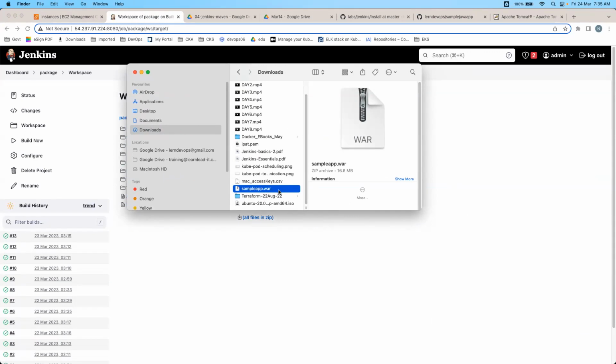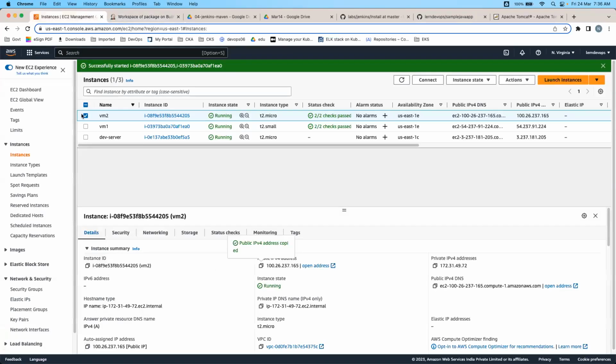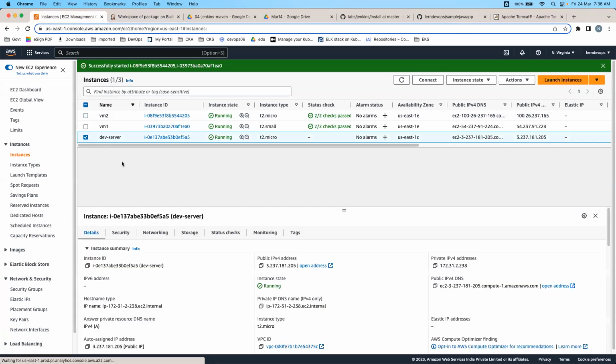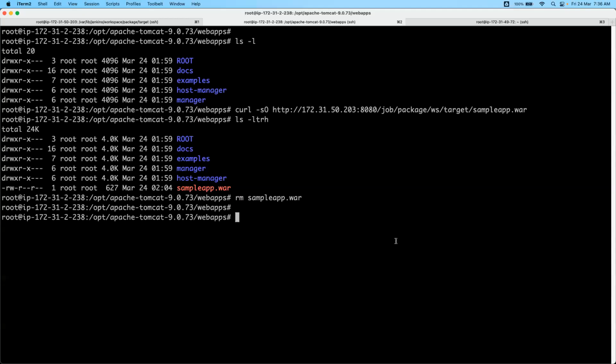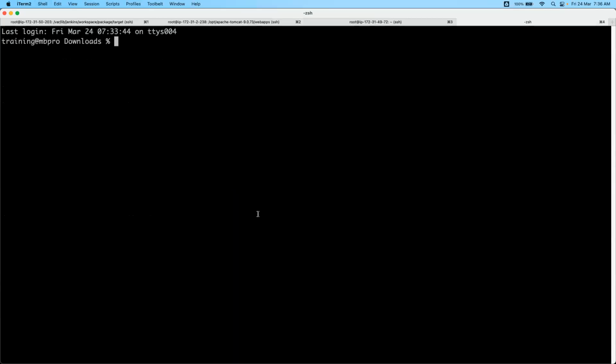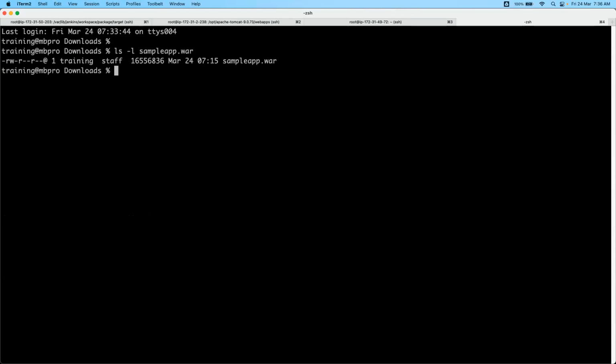Now I need to copy this file, team, from my local machine to the remote Linux machine, this one, the dev server, right? Now, how do I copy that? How do you copy something from one machine to another machine? Do you guys know that? Now, this is my local Mac downloads folder, team. If I do ls -l, the sample app WAR file is available in my local.